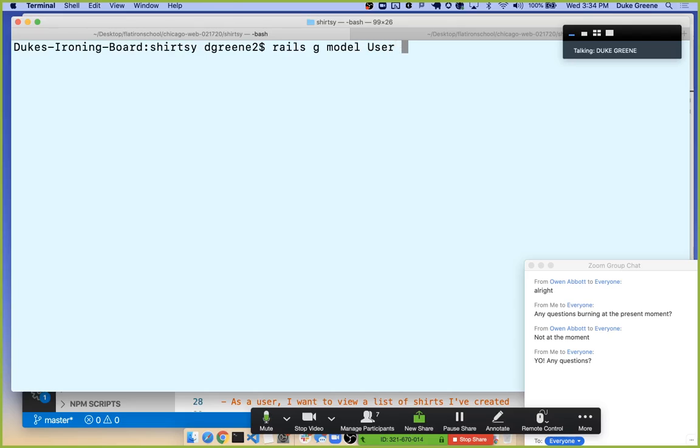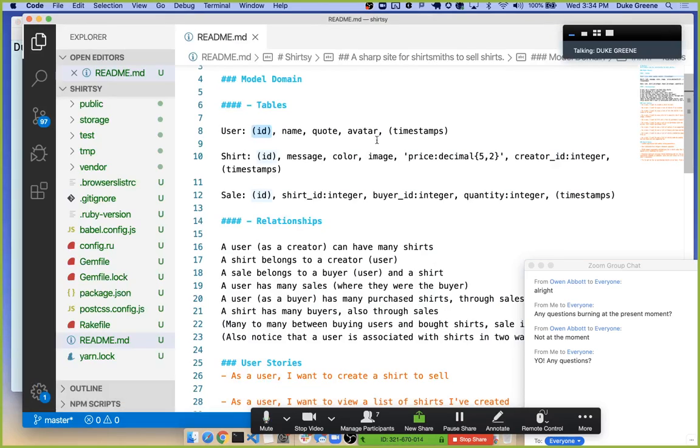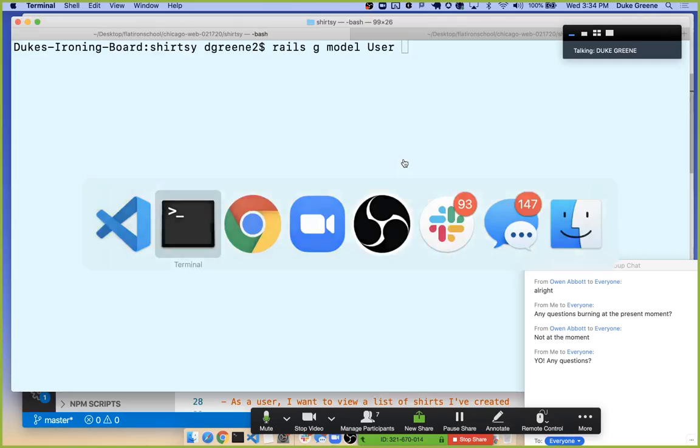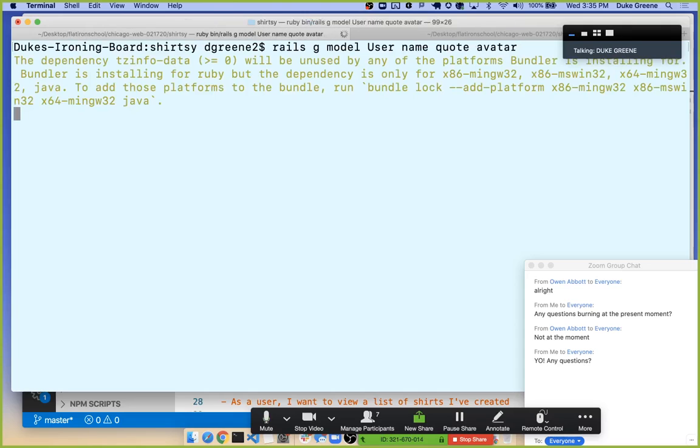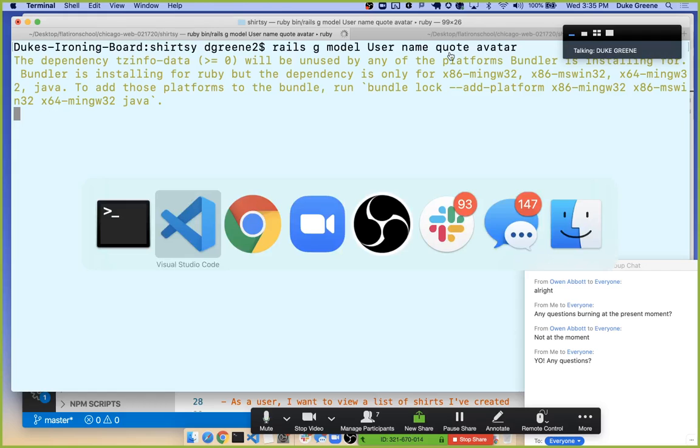And then after I generate a model, for the sake of the migration, I can fill in the attributes that I want. Name, quote, avatar. But I don't even think I need the commas in the terminal, because bash reads spaces as a new argument coming in, new argument coming in. So I think that's going to take it and basically attempt to make a user where each of these things has the type string when it shows up in the migration. Let's see if that's the case.